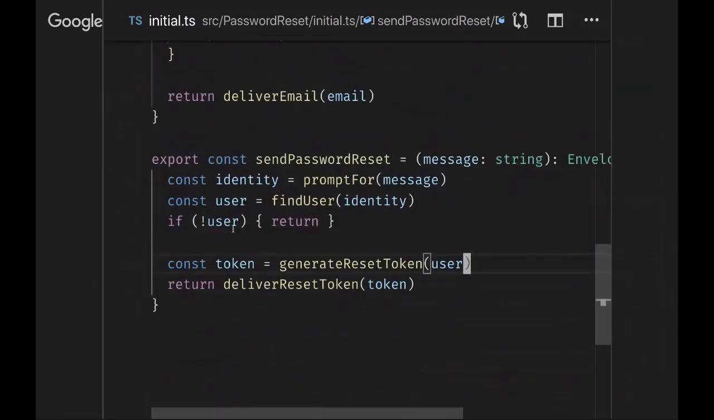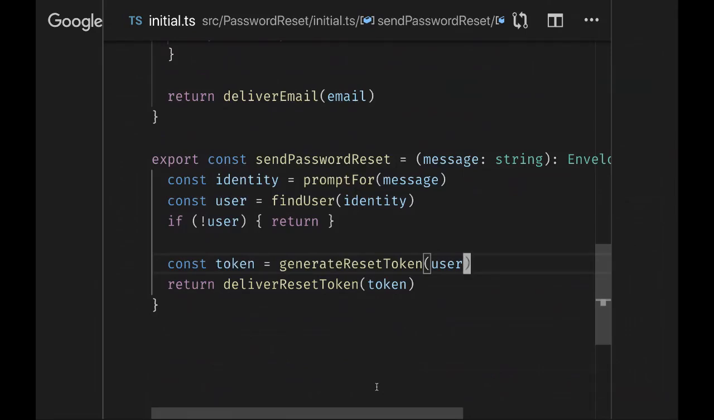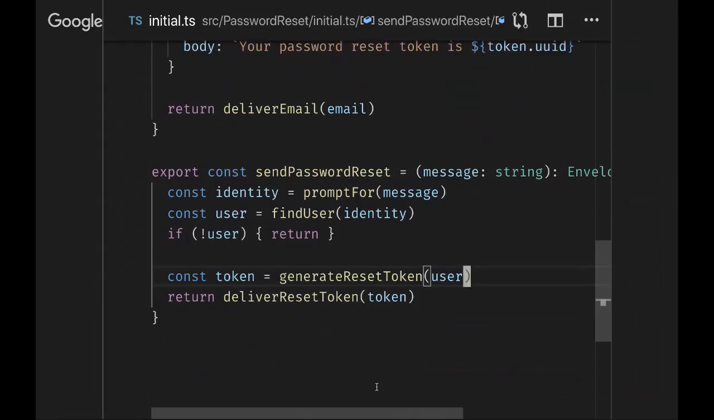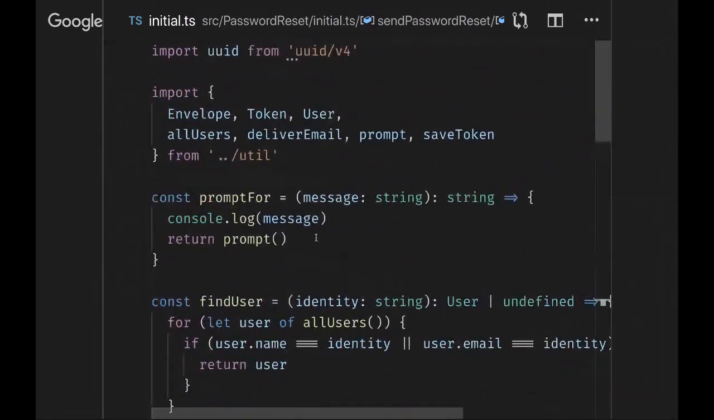So this is the individual function. It is sort of a pipeline, but there's a lot of noise in here about control stuff, and I'd like to winnow that away and be a little more consistent about it. But it does, in a way, pipeline: prompting the user for identity, finding the user by the identity, generating the token, and delivering email for that. Here's what the pieces look like. Prompt for uses console.log and then a helper function. Prompt for takes a string, like, hey user, input your email, and returns a string, something like James Pro.